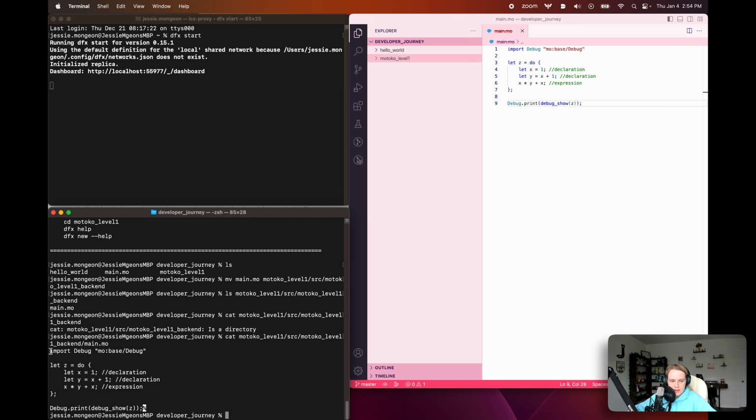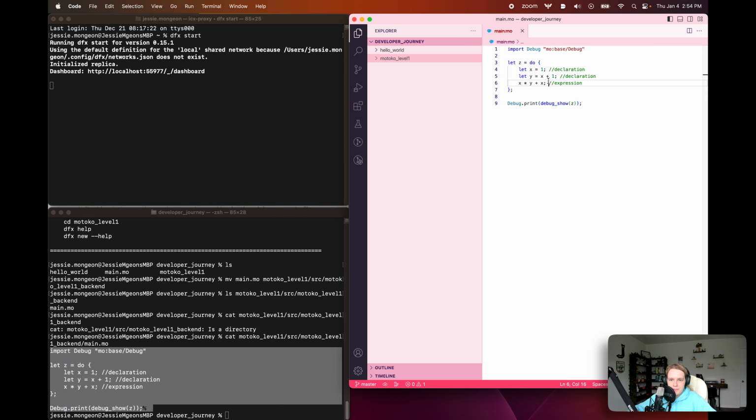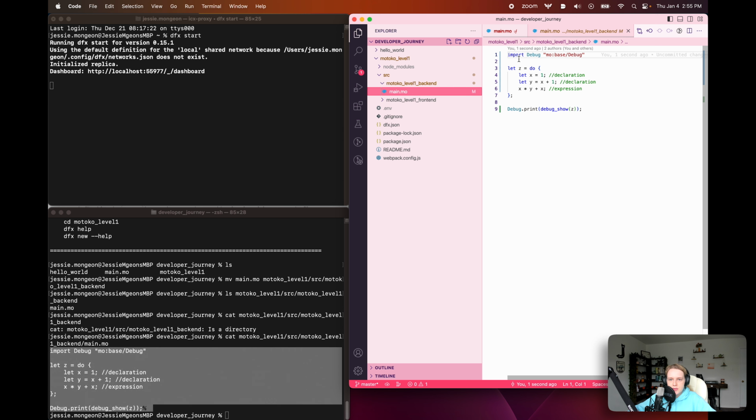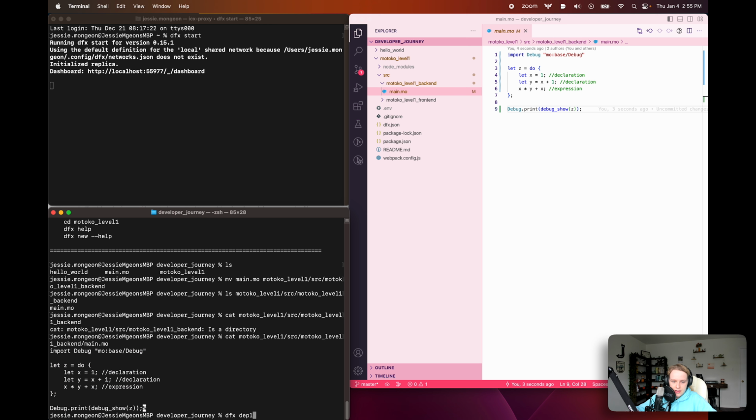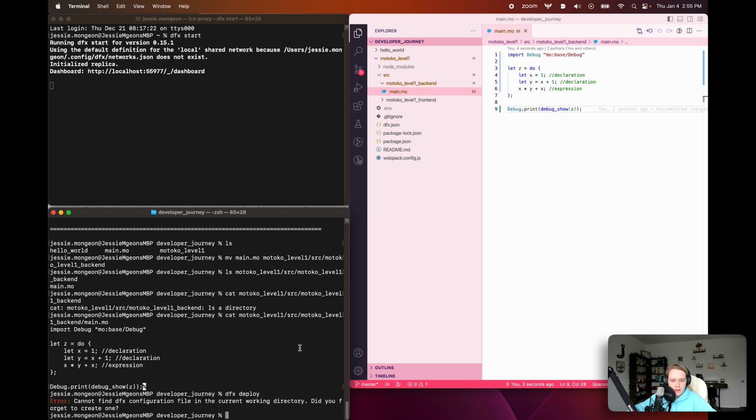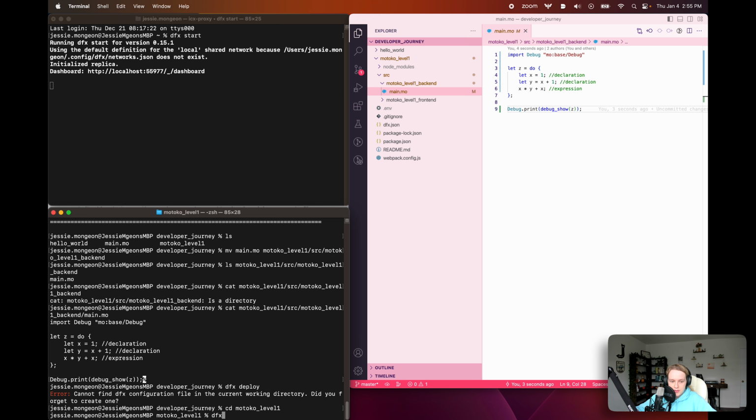And we can see that it contains the same output as this here. And you'll see that now in my IDE, since I've moved it, it's showing me that the file is no longer existing where it was, and that is true since it's now moved into this Motoko level 1. So now we're just going to reopen it here. And then we'll use DFX deploy. And I'm not in the correct directory. So then we'll move into that Motoko level 1 directory, then we'll use DFX deploy.